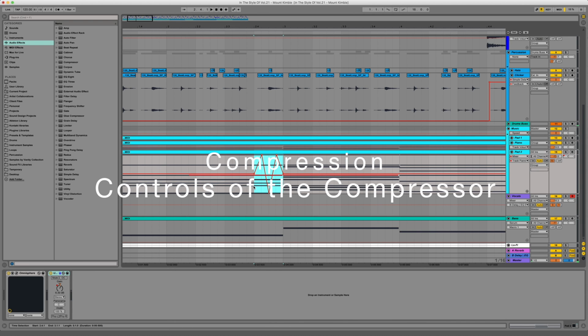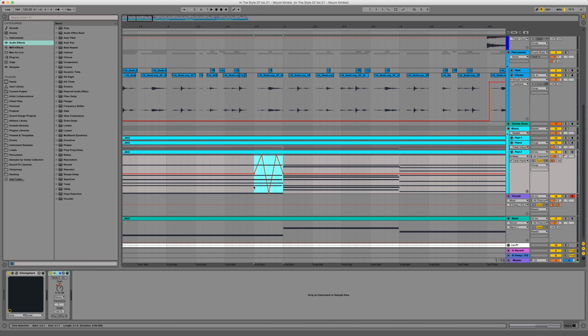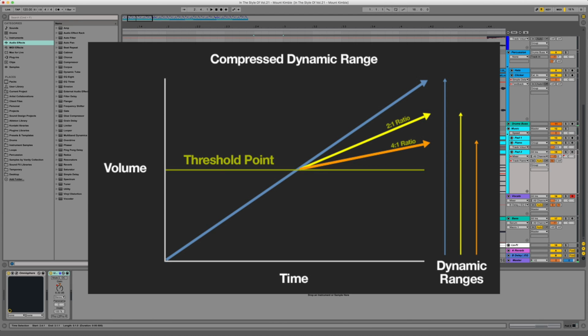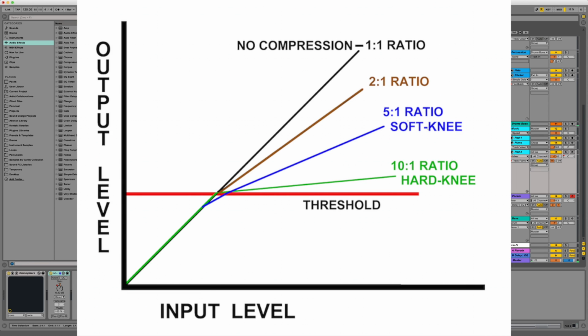We'll start with threshold. Simply, the threshold is one word: level. The threshold of a compressor is the level at which gain reduction begins. Ratio. The ratio is the amount. A compressor's ratio describes the relationship between input and output above the threshold.